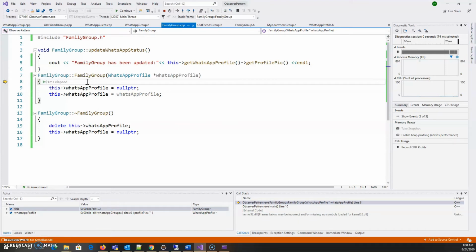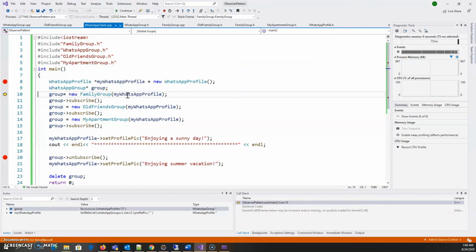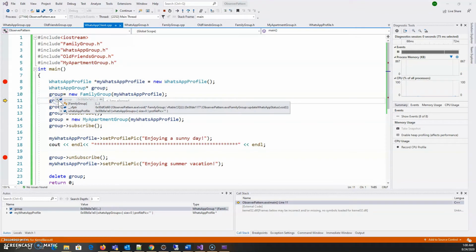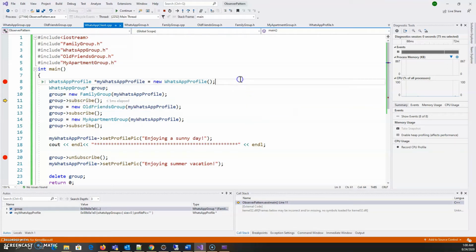So my intent is to basically create a family group object with the WhatsApp profile. WhatsApp profile has been created previously. Now let me see what happens. So a group has been created. Now my group is pointing to family group. Now if my group is pointing to family group, then when I'm going to subscribe, the subscribe method for the family group will be called.